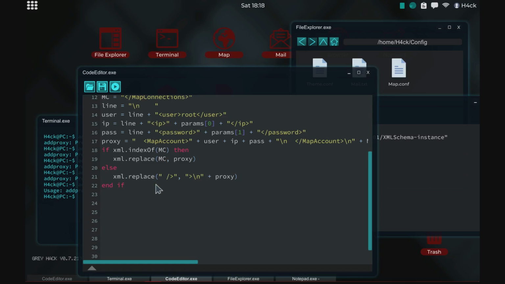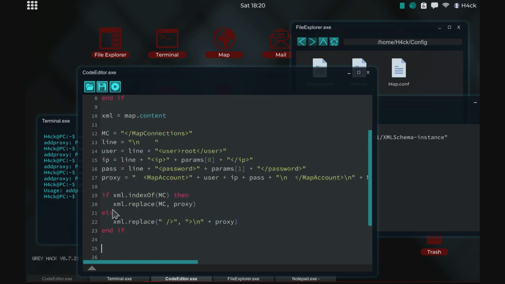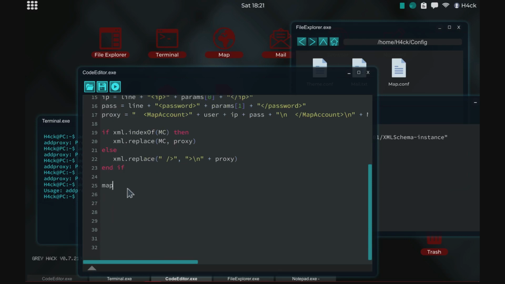So what we'll do next is we will set content. We'll do map dot set content. Also, we need to save the replacement in a variable, so we'll just save it as add. And then we will map set content add.